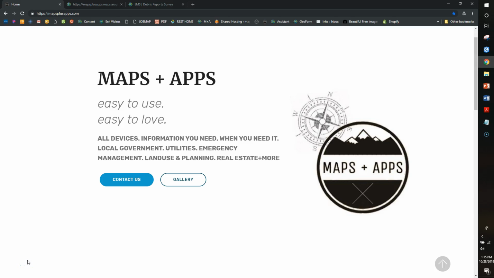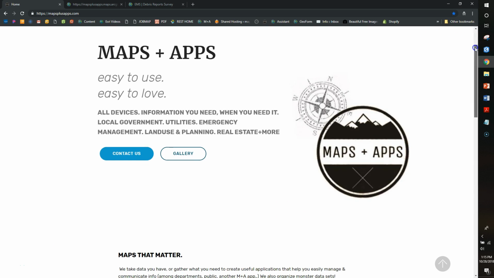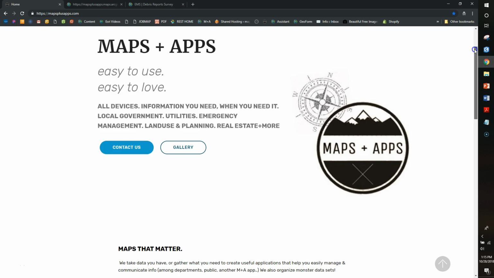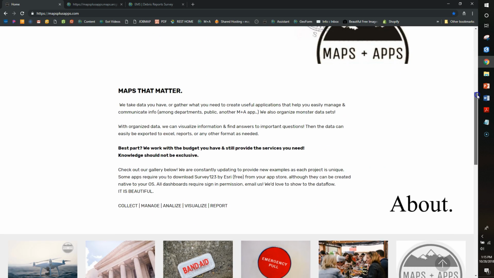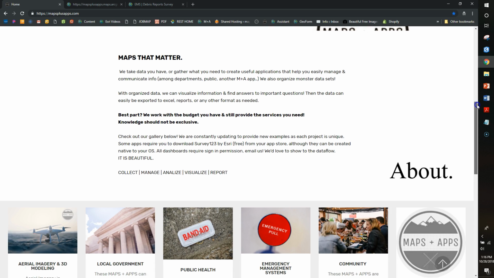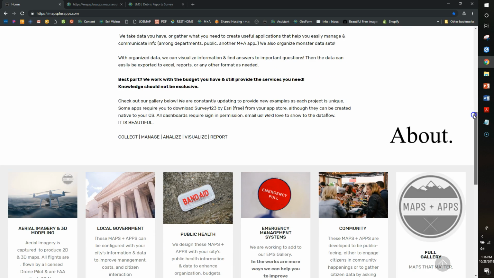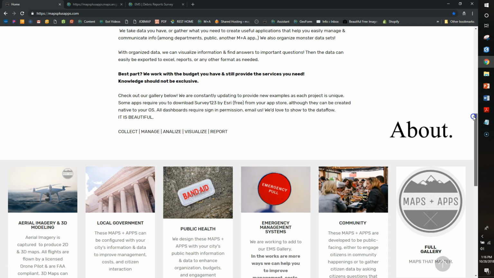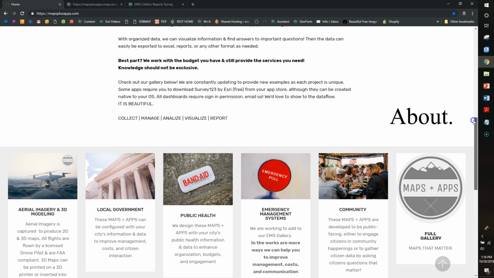Alright, let's look at some of these apps that we have to offer. So we're just on mapsplusapps.com. We scroll down. We see our super awesome about section. Please take time to read that. We really do care, and giving back is a priority.